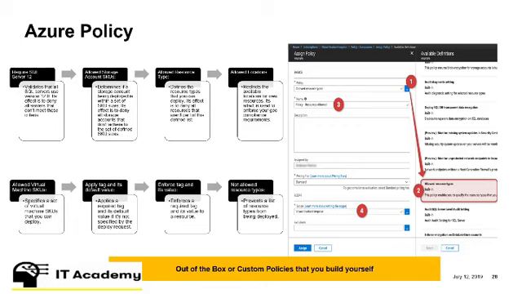We're also able to granularly assign policies either at our entire subscription or tenant level, or we can assign a policy to an individual resource group. That means we can be quite targeted about who we apply these policies to and what resources have to adhere to these policies. Some of the out-of-the-box policies are really powerful.